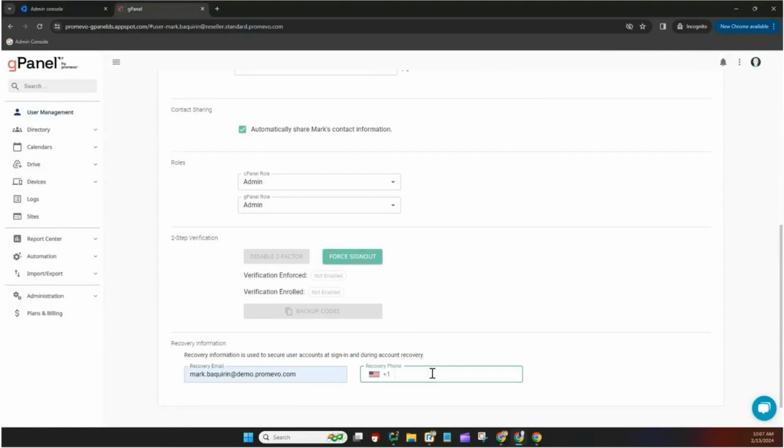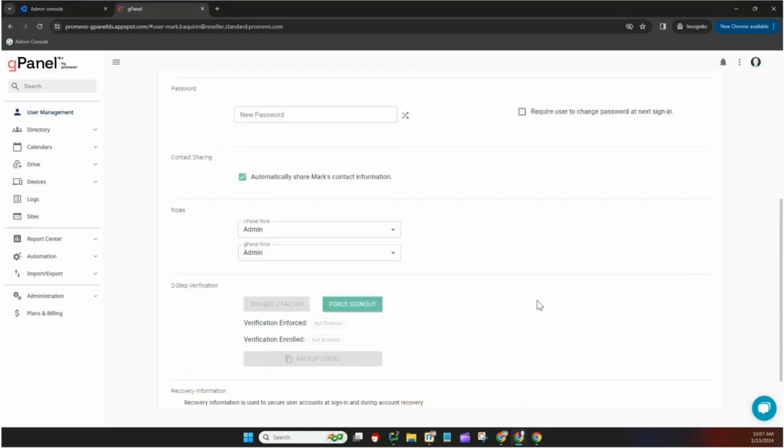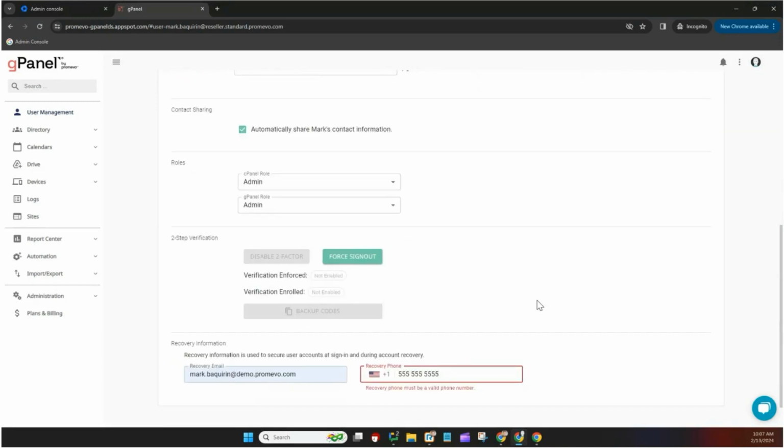Also, the recovery phone number, you can add this in. I'm not going to put in my real phone number. If you don't put a real phone number, you will get this error message. So just to let you know. But if you do have a real phone number, updating that will once again update the security section of the user's Google account. So that is our new feature for now.